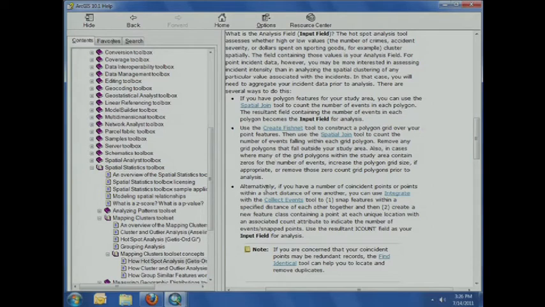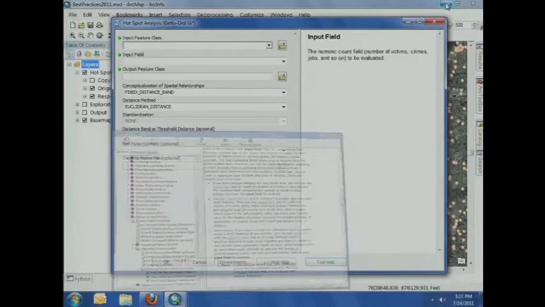And so what are integrate and collect events going to do? Well, it's going to first snap features within a specified distance of each other together. And then it's going to create a new feature class containing a point at each unique location with an associated count attribute. So integrate's going to snap them together, and then collect events is going to count up how many points I have in each location. Some will have just one, and some will have lots of coincident points where they got snapped together. So I'm going to go in there and I'm going to integrate and I'm going to collect events.